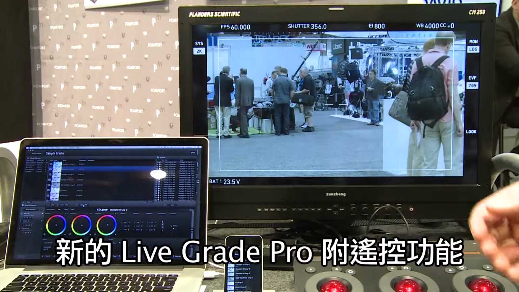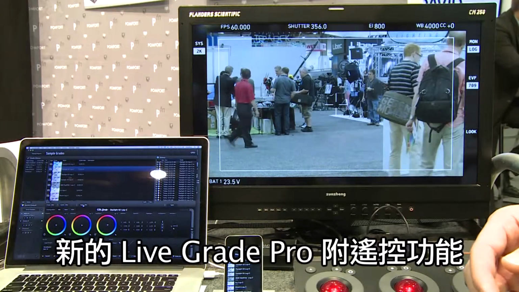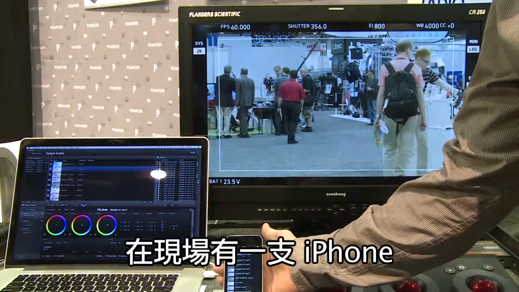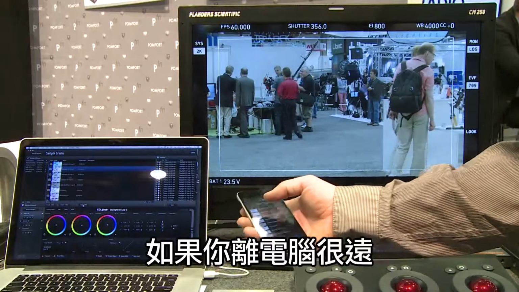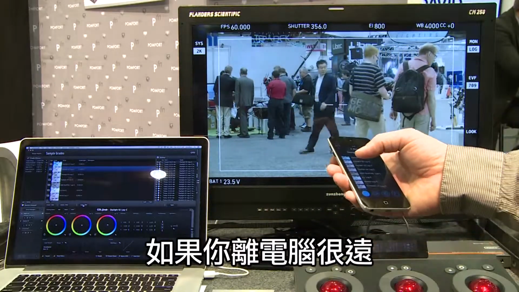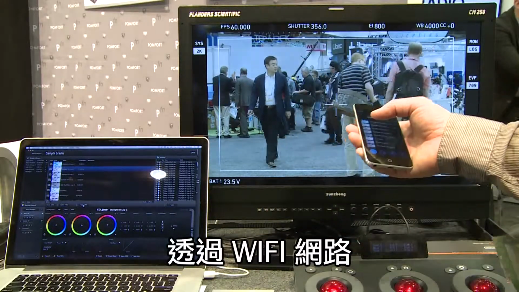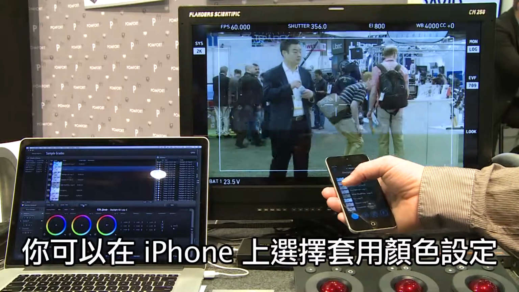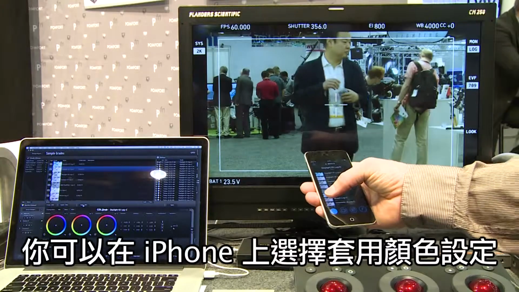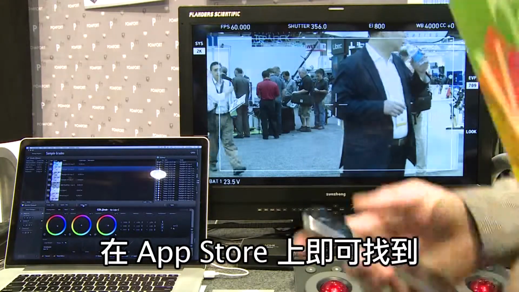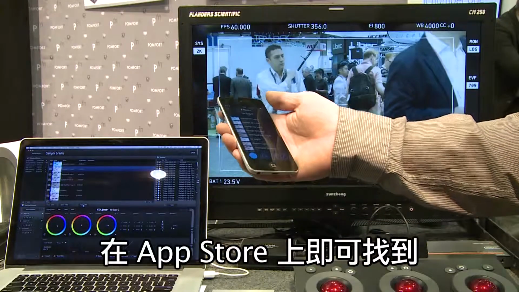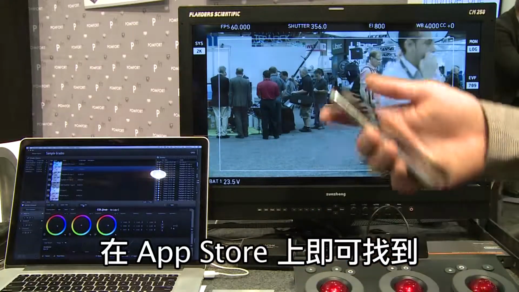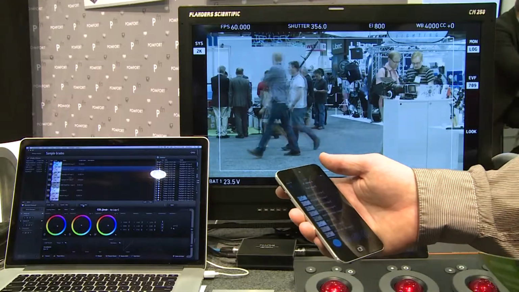The new version of LiveGrid additionally comes with a remote control device. Now we have an iPhone here. With the help of this iPhone, if you are away from your computer, within your Wi-Fi network, you can just select the looks and apply another look with the help of this iPhone app, which is available in the App Store in combination with LiveGrid.